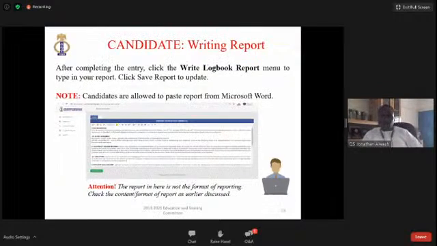Writing your report. After completing the entry, click the Write Logbook Report menu to type in your report. Click Save Report to update. Now, at this point, candidates should know that you can import your report from a Microsoft Word document into this page.